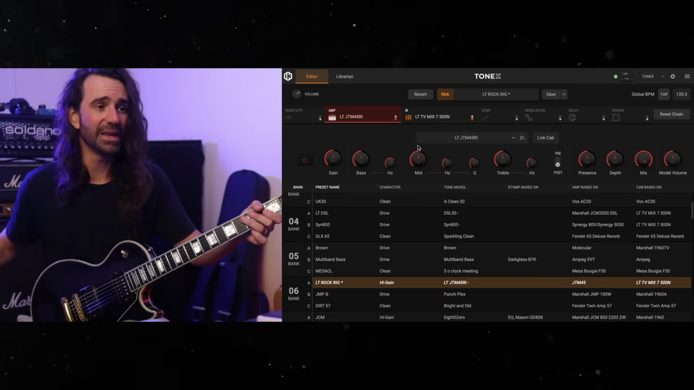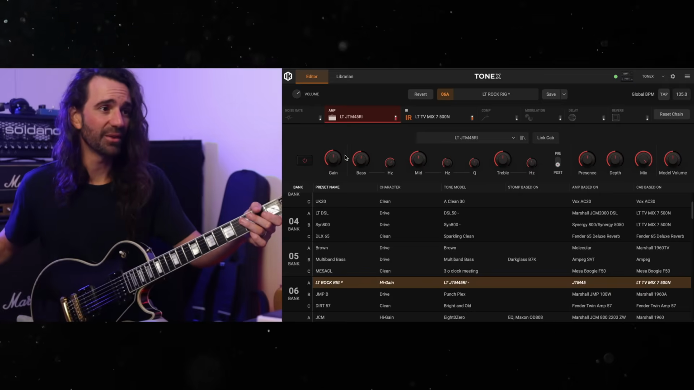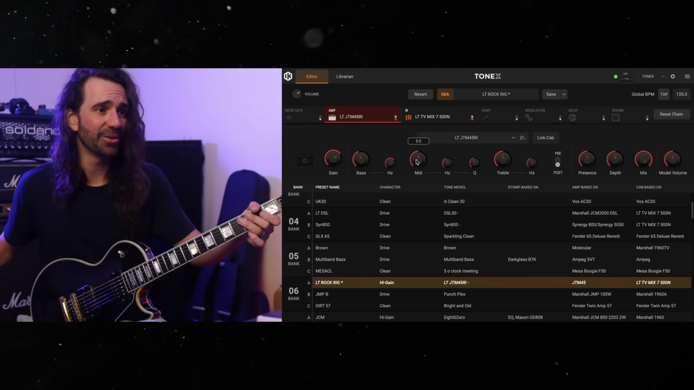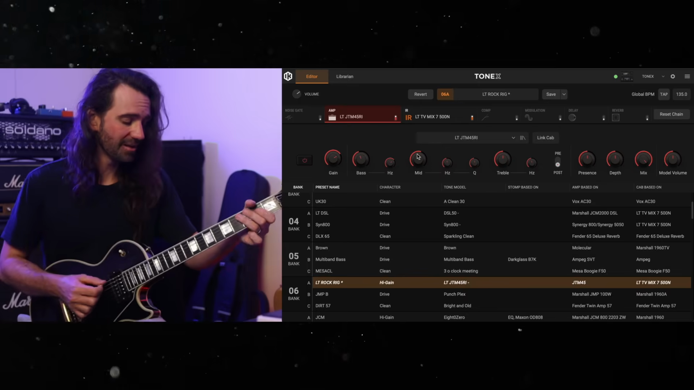Go in here and tweak all of the parameters that are on the pedal. Like if I want a bit more gain out of that, or I wanted to pull a little bit of bass and add a little bit of mid-range in there, I can do that.